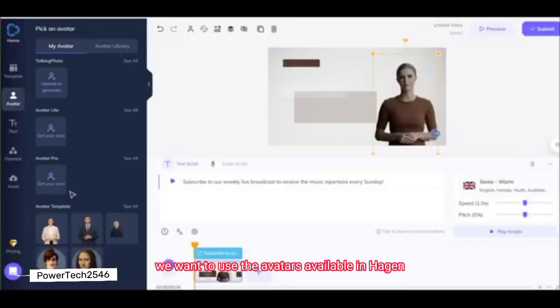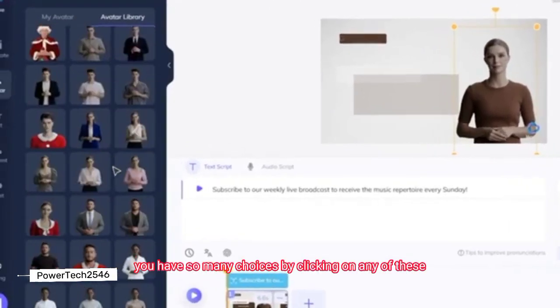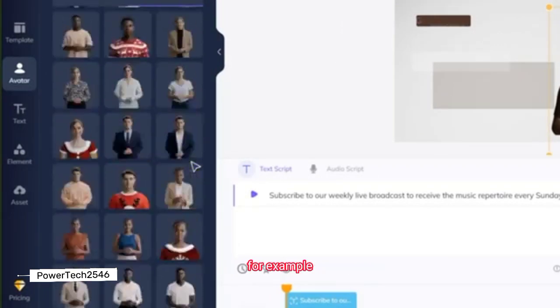Now in this video, we want to use the avatars available in HeyGen. So click on this option. You have so many choices. By clicking on any of these, you can replace the avatar you want. For example, I choose this one.